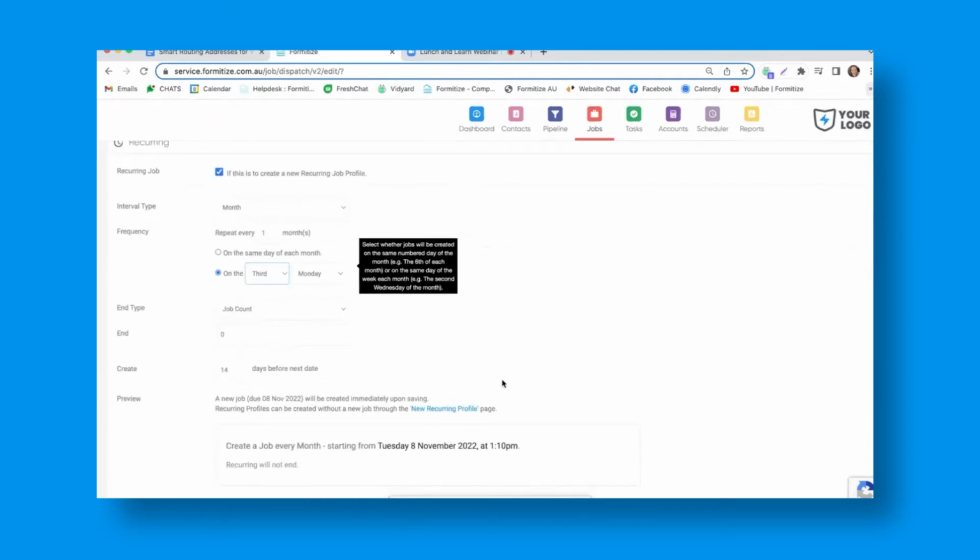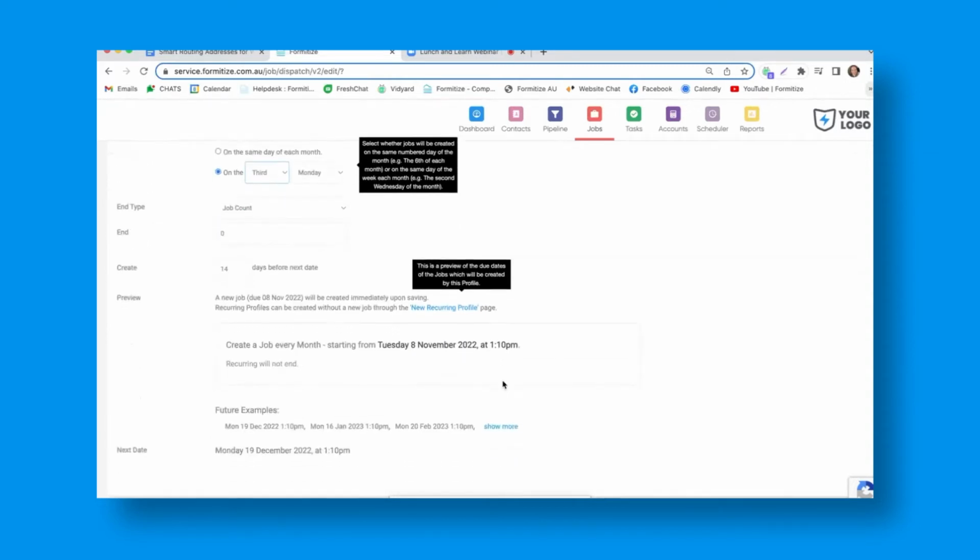The job will continue to create either ending on a count. So if you're only going to do 10 of these particular visits, you can have it end at 10, or it may be a date that you're going to keep going until a particular date. Job count 0 will mean that that job will continue until you delete the job and the recurring profile.